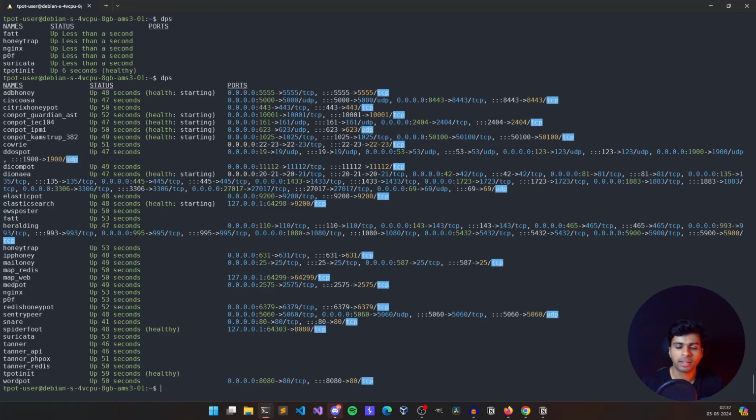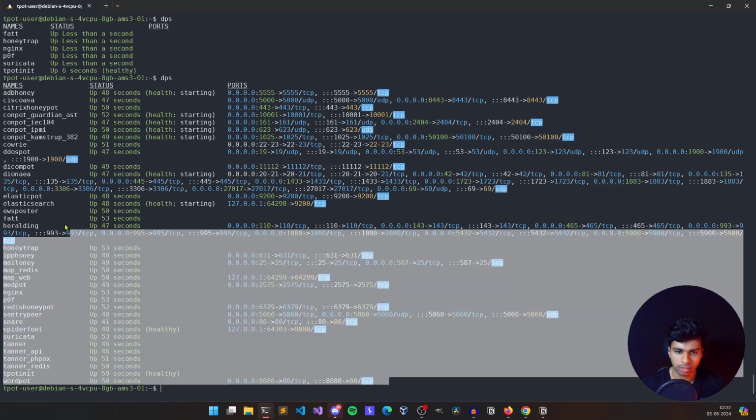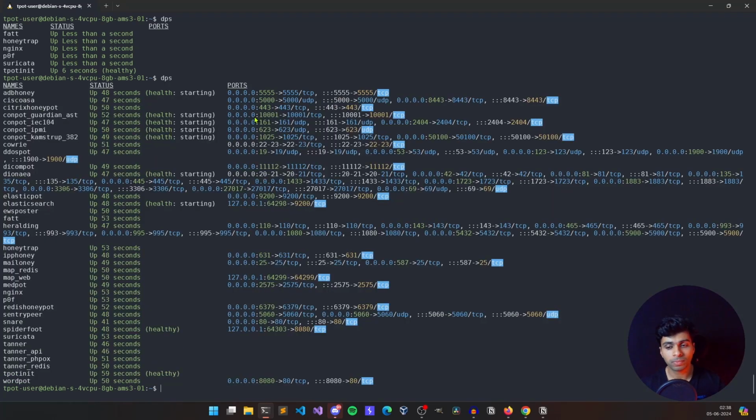So we do dps again and we see that all our honeypots are up and running. So if you're following along, congrats to you because the honeypot has been set up successfully.